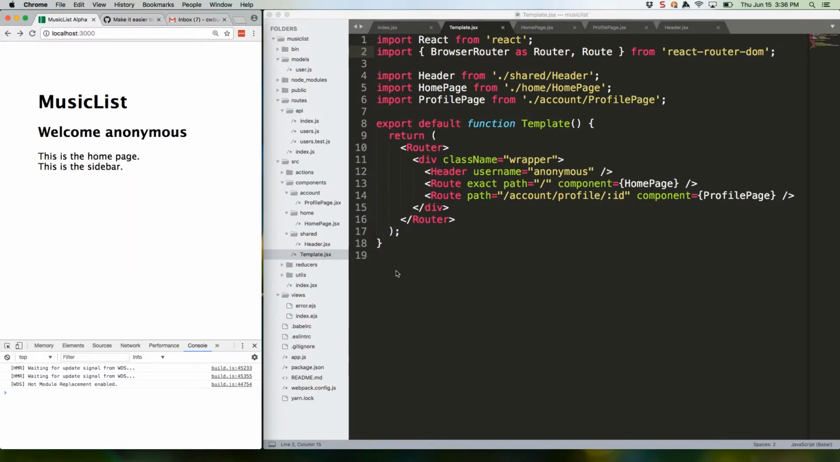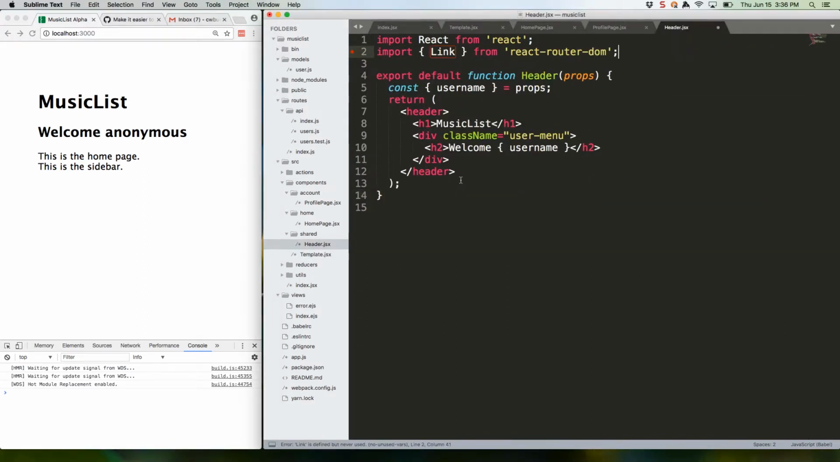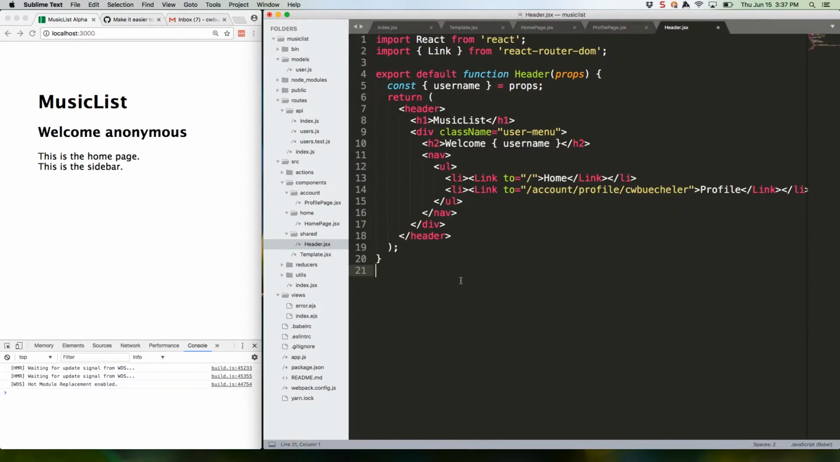Let's add some header links so we can quickly flip back and forth between our two pages. Open /source/components/shared/header.jsx, and below line 1, add the following. We're going to be using Link to instead of a href for in-app navigation. This takes a little getting used to, and you will type Link href equals about 1,000,000 times, or at least that's what happened to me. Anyway, just below the h2 block, add the following code. That's it for this one.